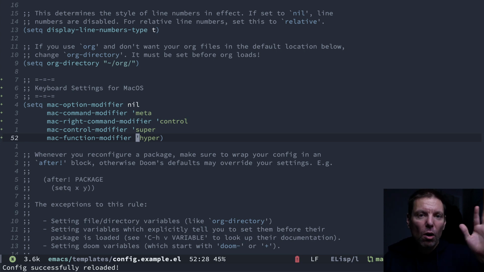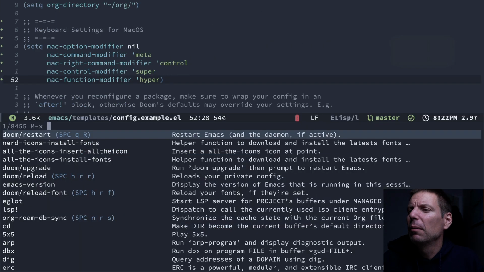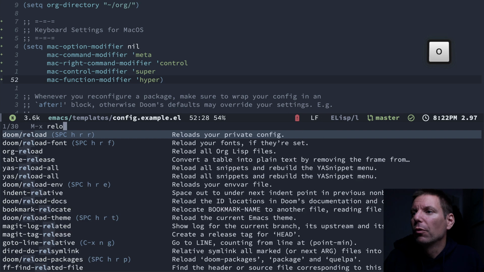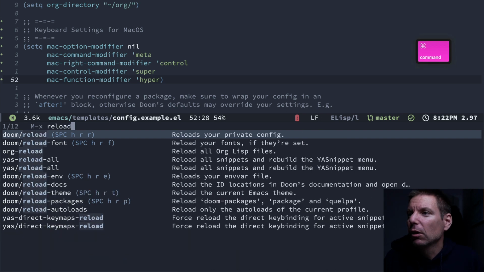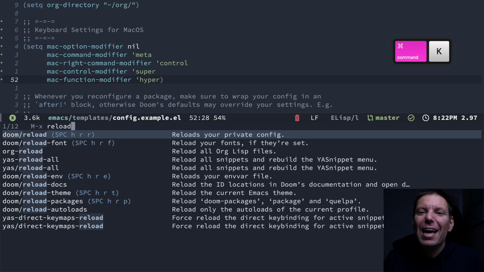I am going to go on the left-hand side. I am going to go Command X, bring up my Emacs command mini buffer here, and look at that, I can now type in that reload here. So that was the command that I used to reload, space HRR, so it's there. And look at this, the command J and K allows me to move up and down within that mini buffer.